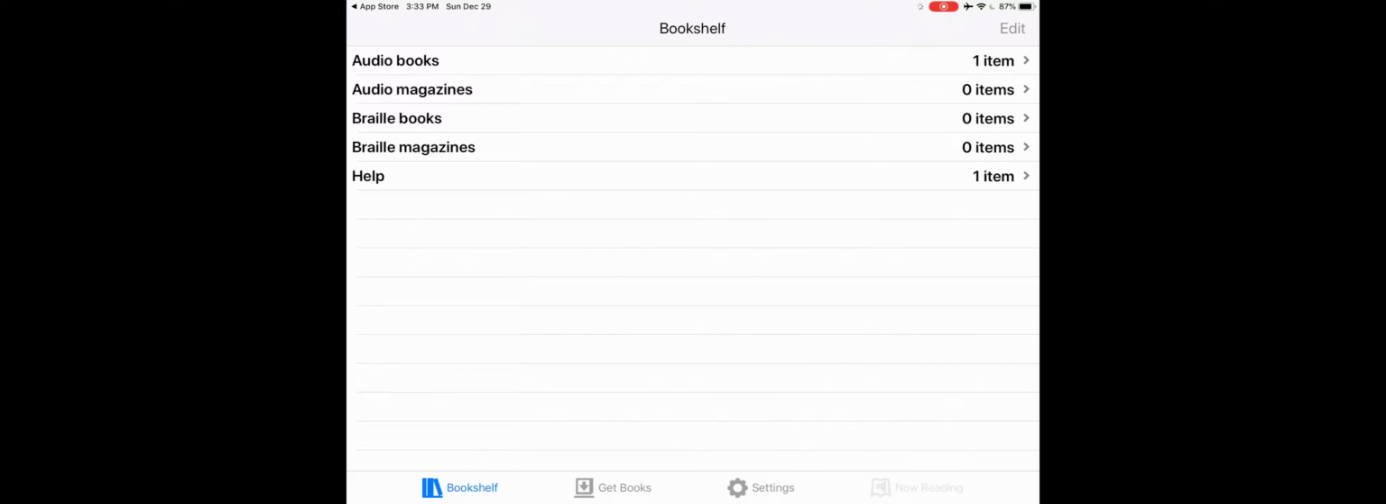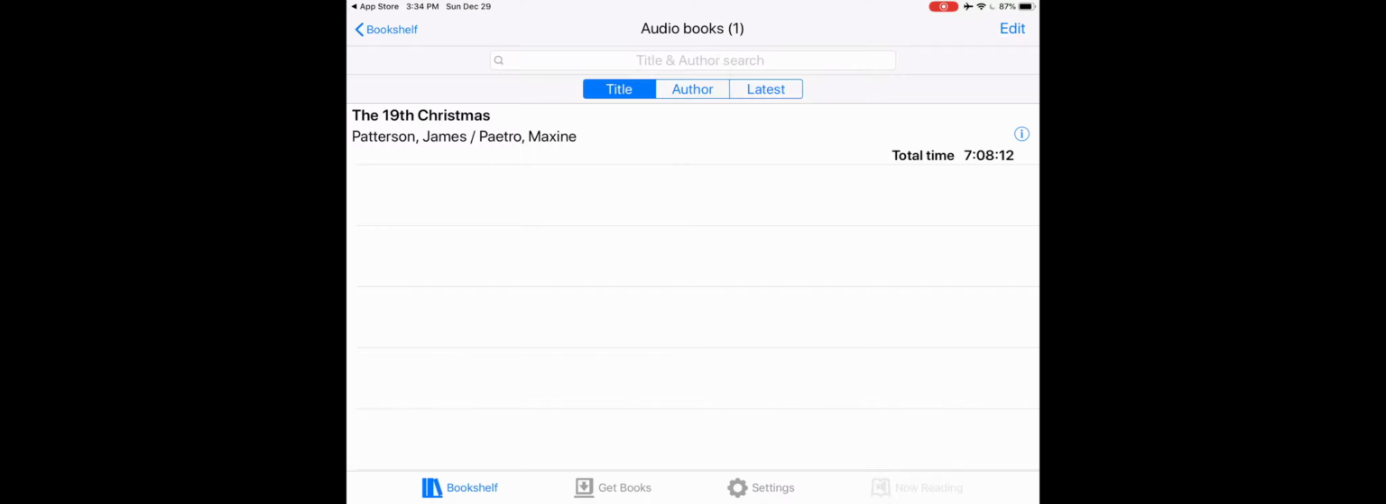As you can see, the first item listed says audiobooks. To the far right-hand side of my screen, you will see that there is one item. The 19th Christmas by James Patterson, which I just downloaded, is now listed in my bookshelf. To play the book, click on the title.